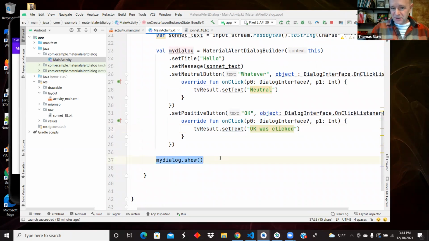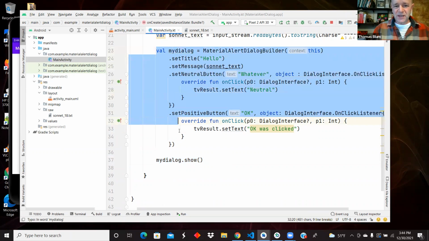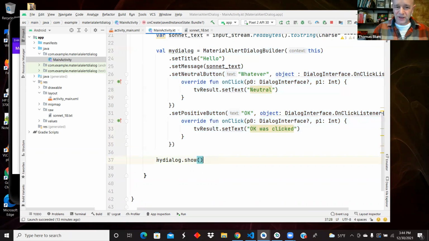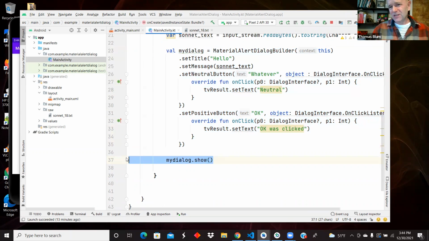Again, this is one of those things down here, my dialog.show, that's easy to forget, but nothing happens if you don't have it. So this is you establishing all the parameters, what the dialog box is going to have, and then this is you finally showing it. And that was the same with toasts, that you needed to show.